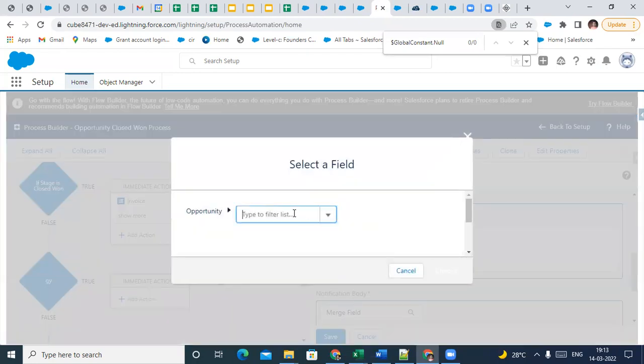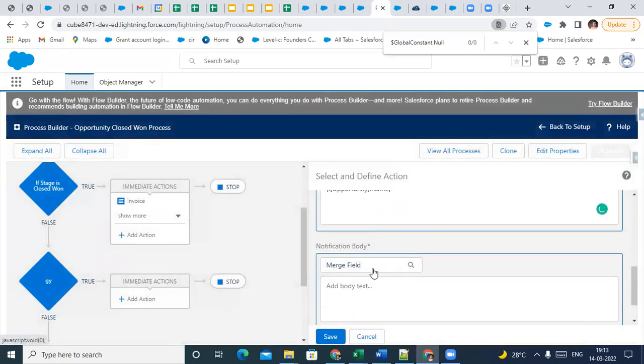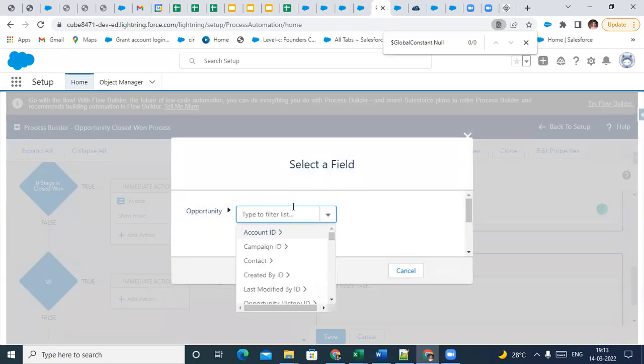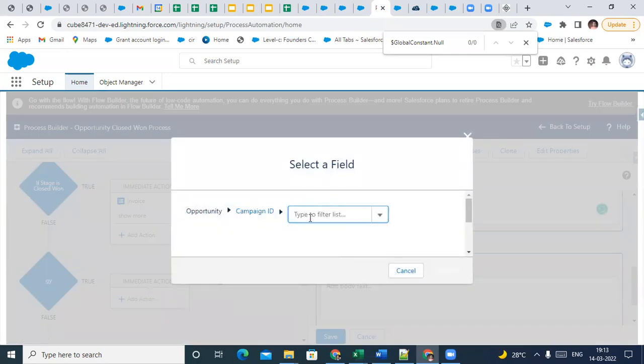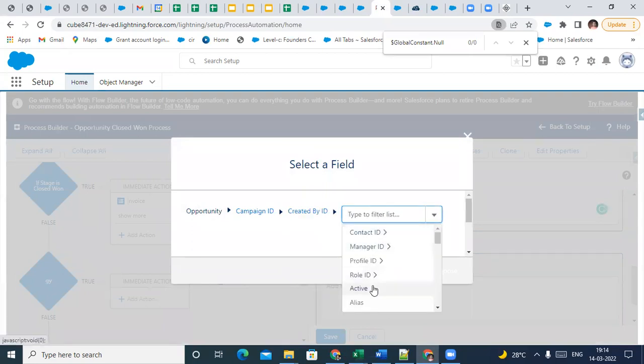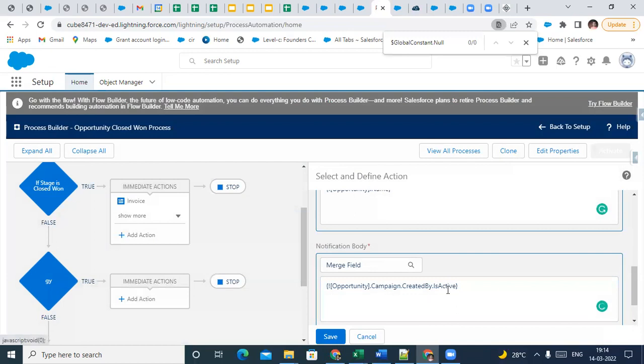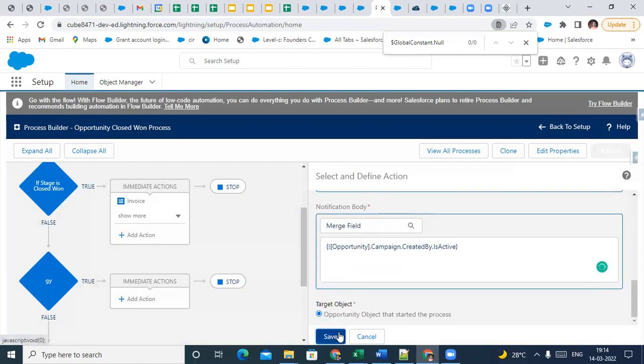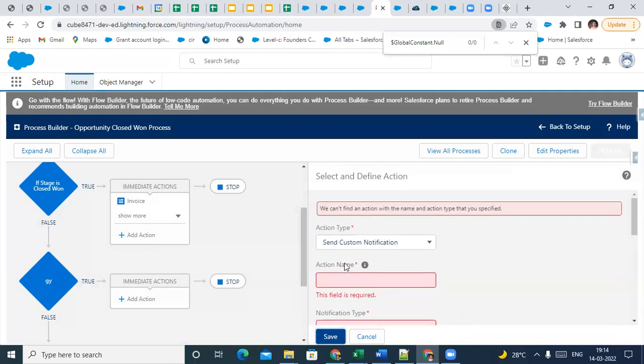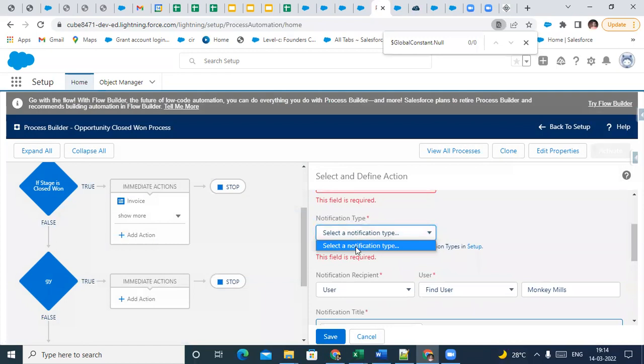So I can have some of the merge fields. I can have the name here, and I can have the notification body. So I can have any field to be displayed. I can have this active here, and I can click on save. Which means that this following action is going to send a custom notification. So that's how you need to do it.